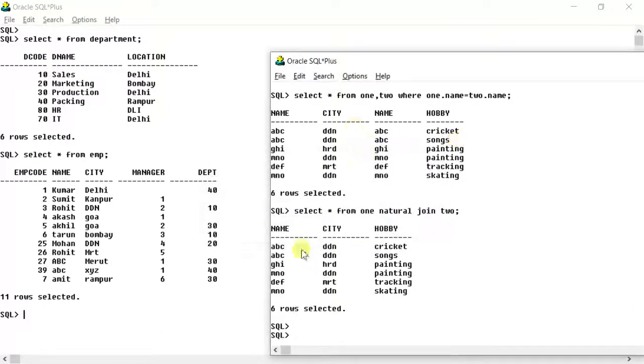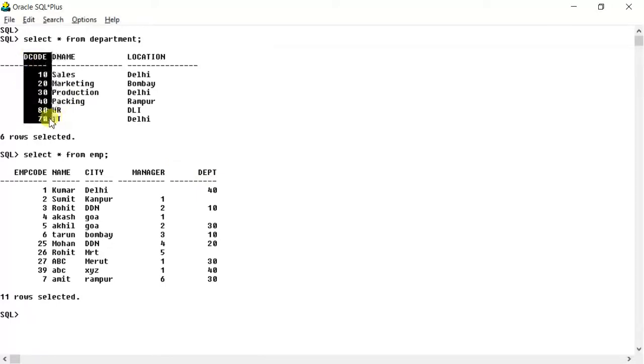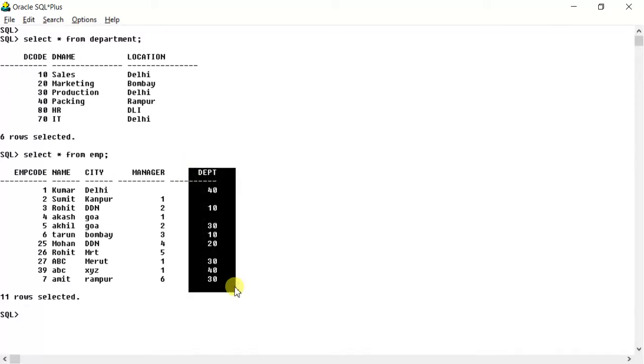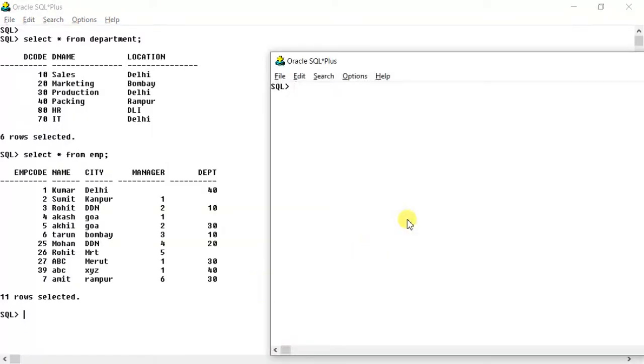In this case, the common thing was the name column. So in this table, the common thing is department code, but the spelling is different. See, here the spelling is D code, and here the spelling is DPT. As I have told you, in a join it is not necessary that the name of the column should be the same, but the domain should be the same. Domain means these values.